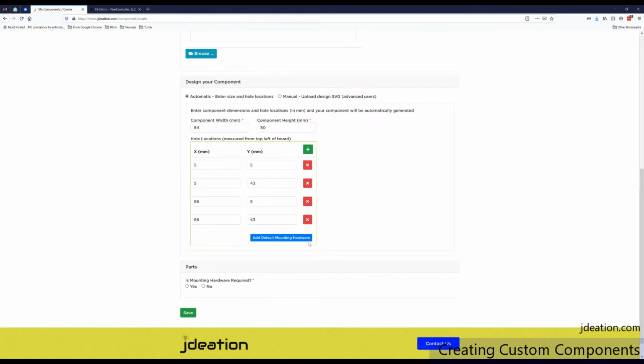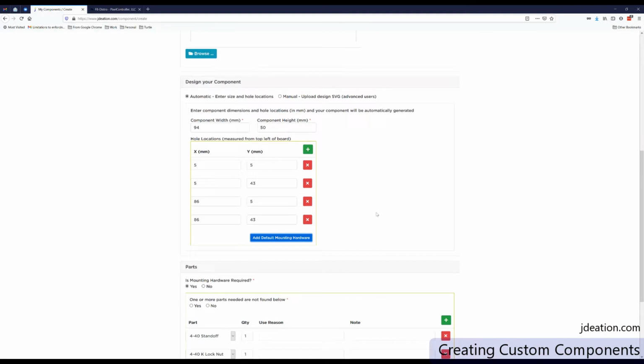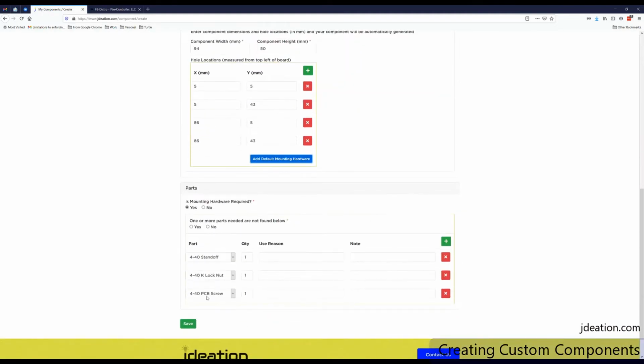So this is a standard component that uses standard mounting. I'm going to go ahead and have the system automatically add standoffs, K-lock nuts, and PCB screws, from a parts perspective, that would be required to mount this. So yes, obviously mounting hardware is required for this. There's only a certain amount of parts available in the Jdeation Designer. These are all the parts that Jdeation stocks as our normal kits.